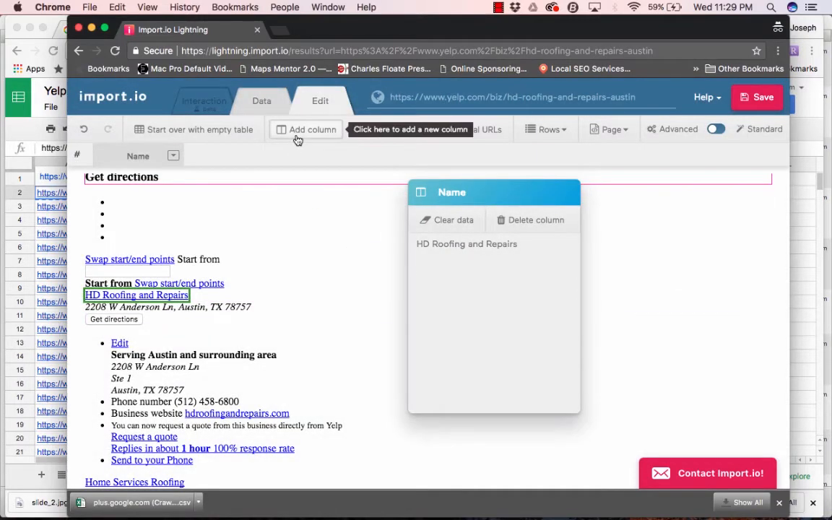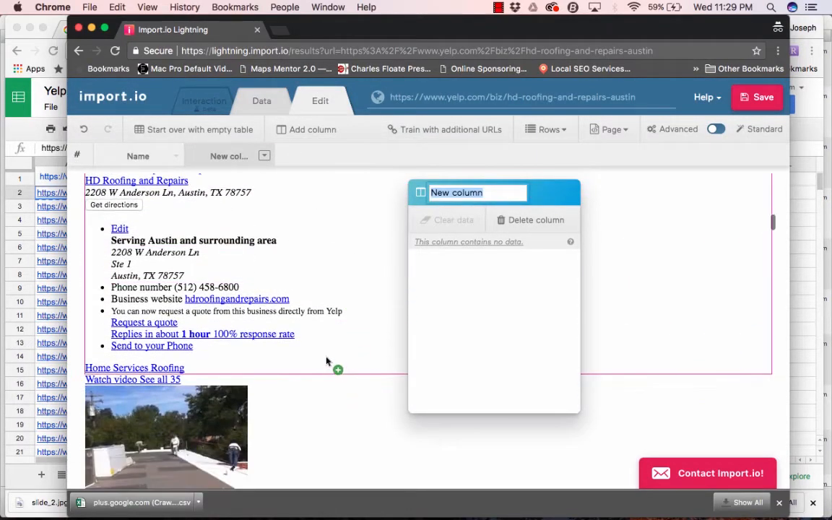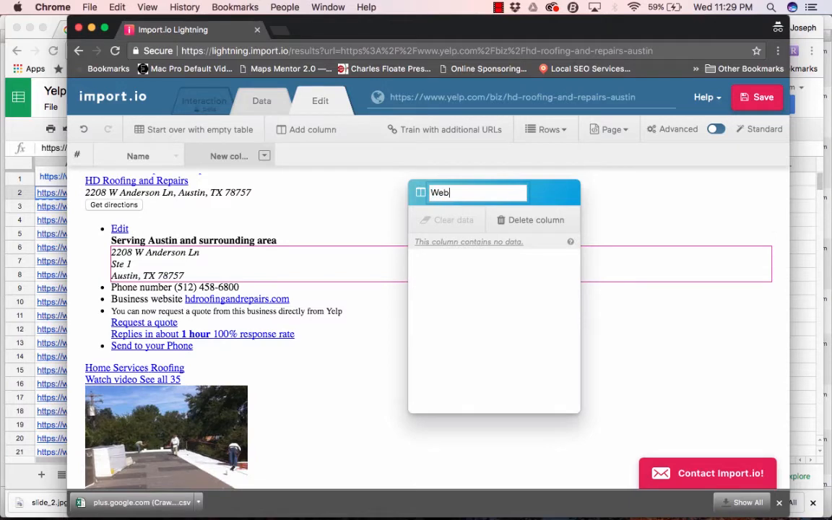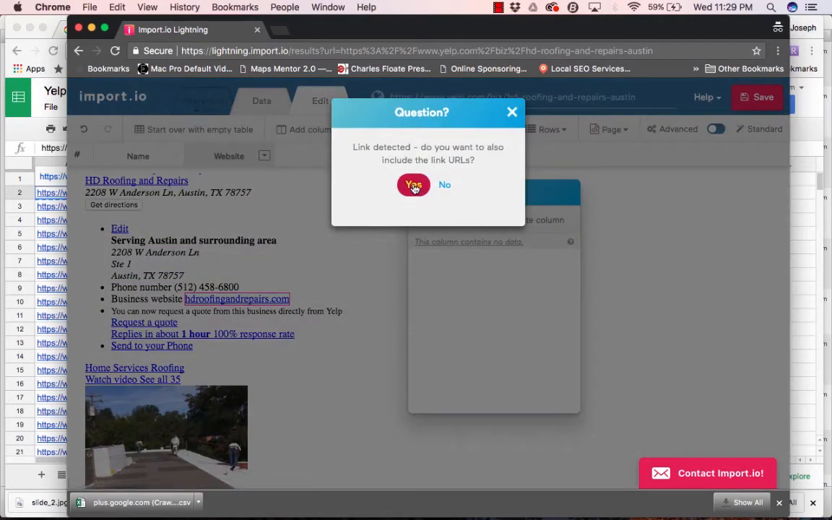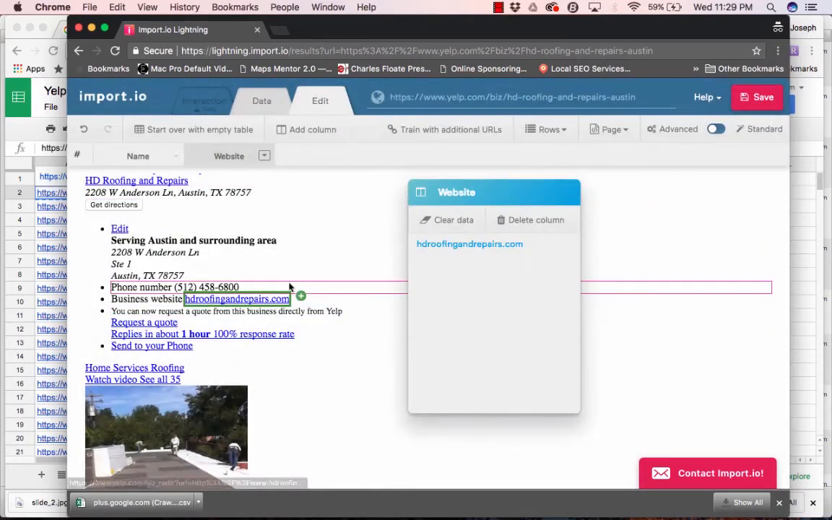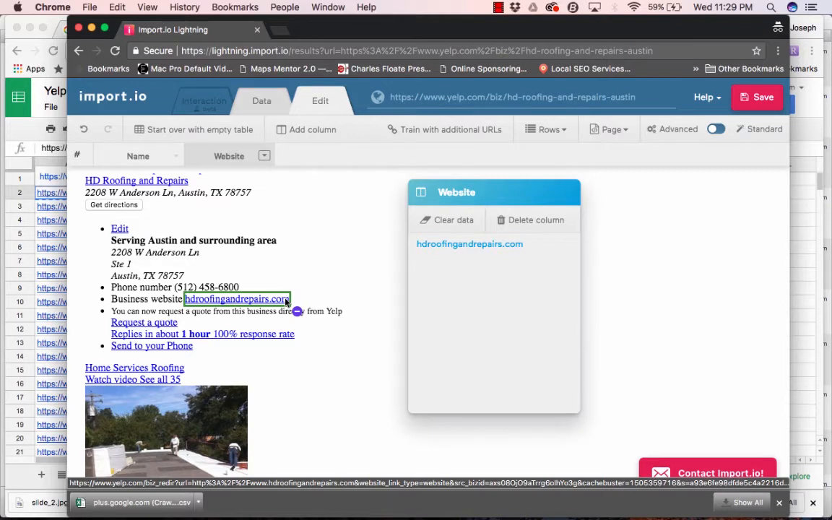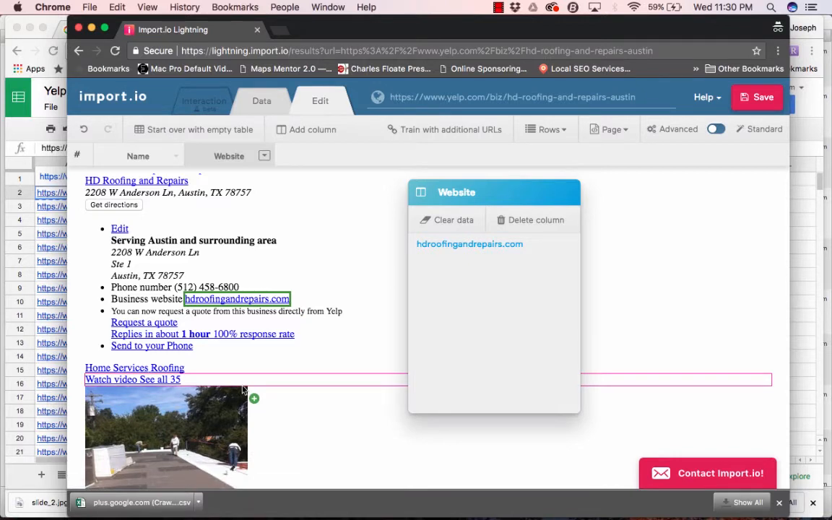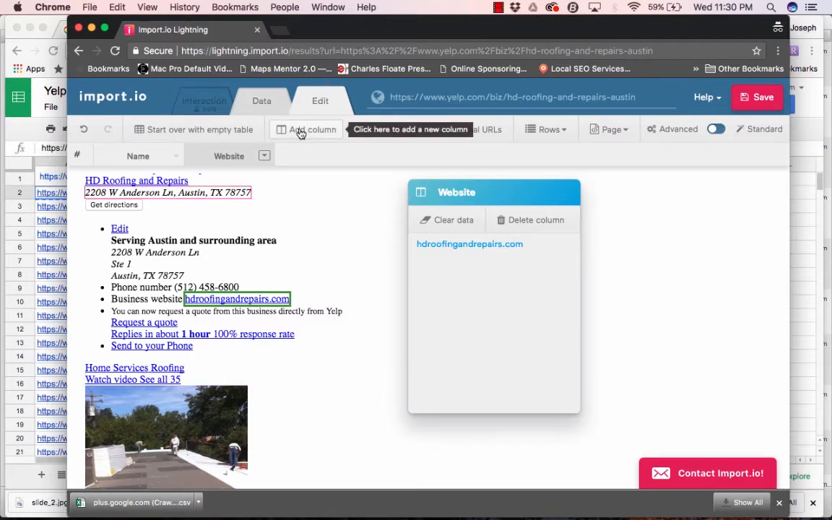Okay, add a column. And the next one is going to be website. And here we will also click yes, because sometimes it doesn't include the whole URL if it's pretty long, but at least it'll be behind it and we can pull from it later. And one last thing I like to do is, sometimes some of these Yelp pages don't actually have a video, but for some reason they came up. So we're going to scrape that as well.